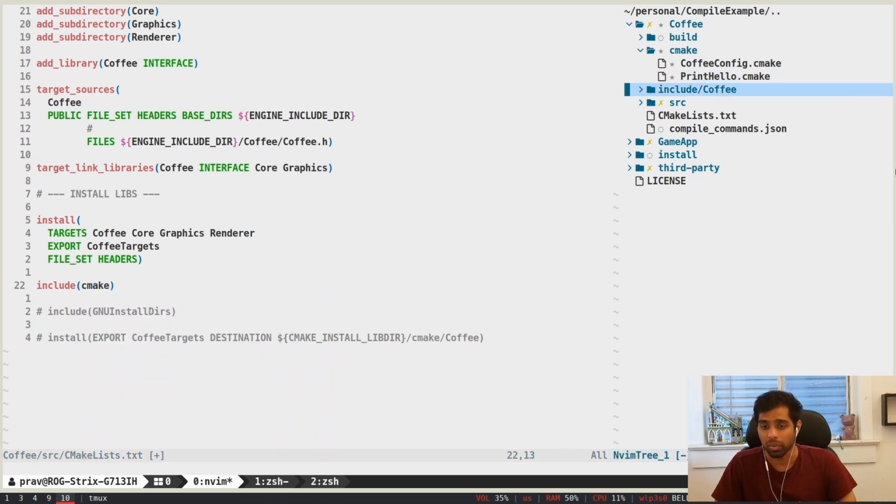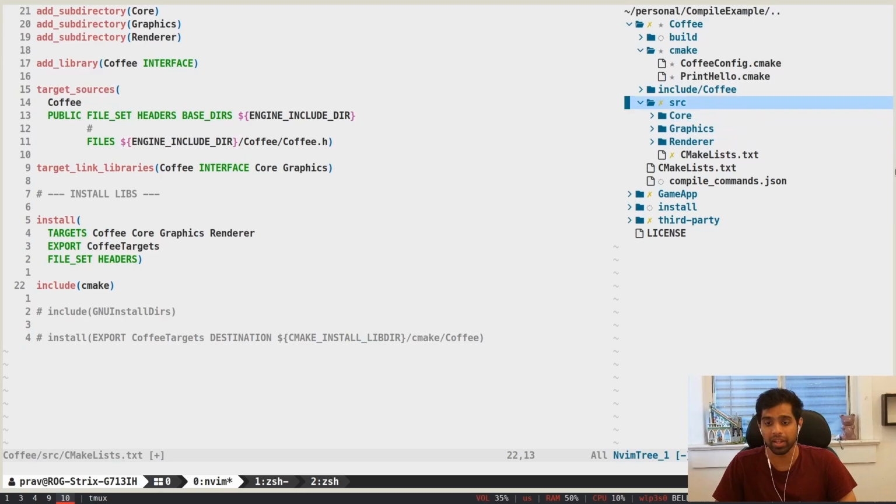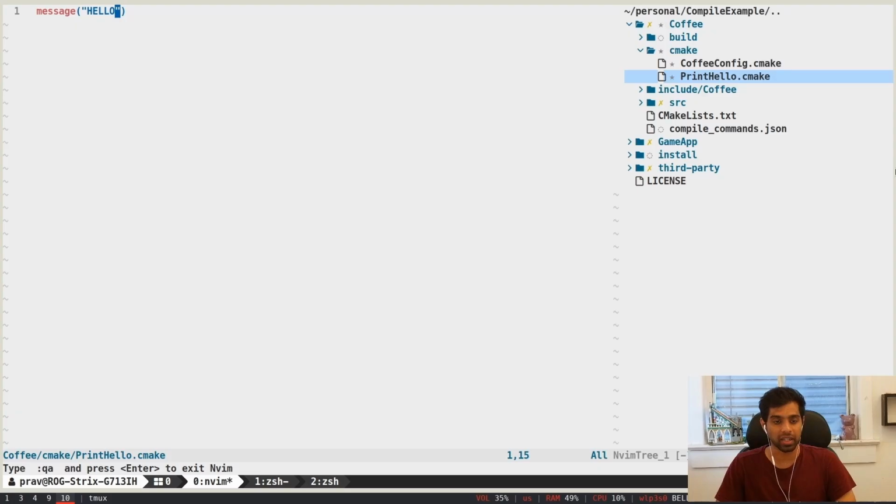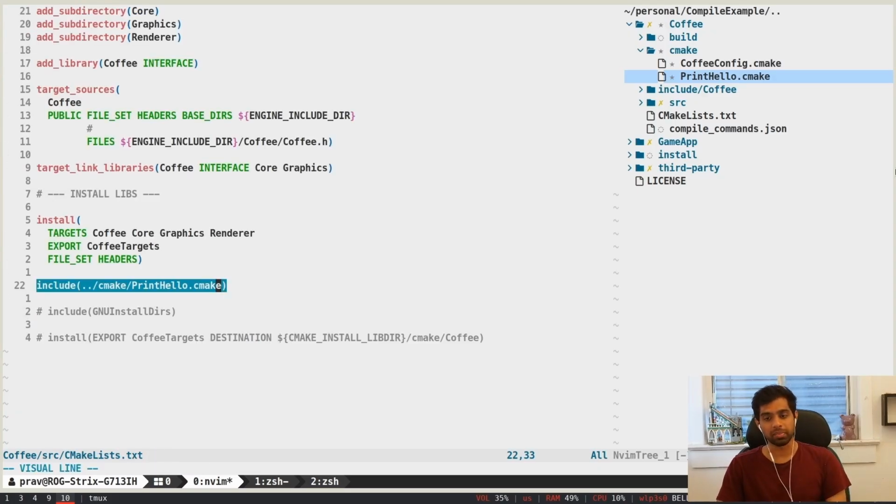CMake. Well, where are we? I think this is here. So I'm gonna have to go back one folder and in there, CMake. I'm gonna say print hello.cmake, right? So what it's gonna do is basically copy this thing into here, right? Into this. That's basically what it is. It's just like a module system, all right?